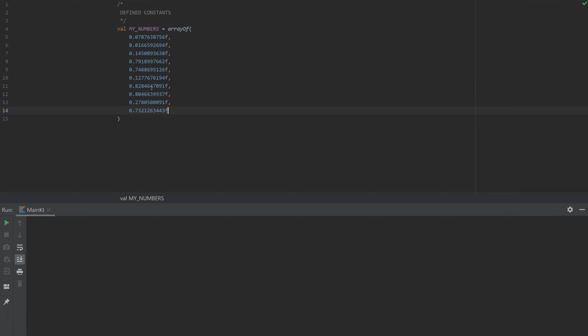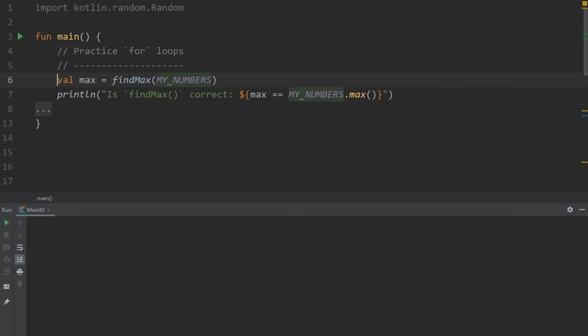Okay, so if we go back, I've already created a function called findMax, and we're going to return a value to it, which is going to be the max number that we'd find, and then we're going to compare that to the max function that Kotlin already has built in, and we'll see if it's equal to it. So that's the plan for today.